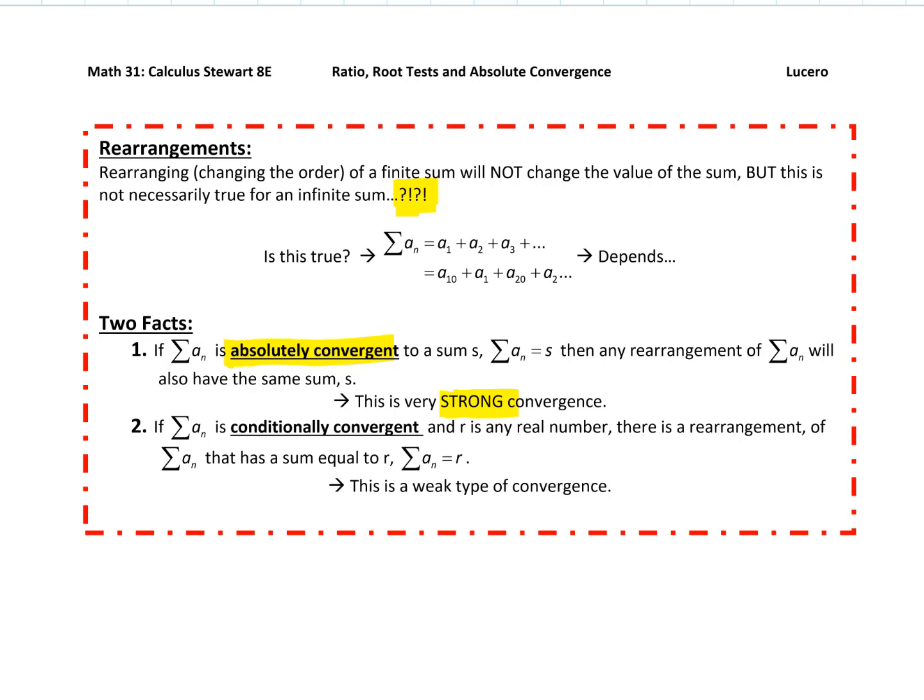Now, if you have a conditionally convergent series, like the alternating harmonic series, it turns out that you can pick any real number, doesn't matter, pick your favorite number, and it turns out that there will be a rearrangement that would be equal to that r. So that is meaning it's a weak type of convergence. We can make those conditionally convergent sums equal any sum, which to me is just mind-blowing.